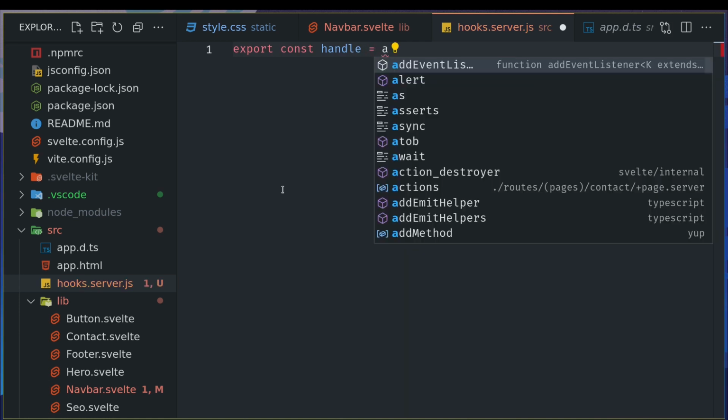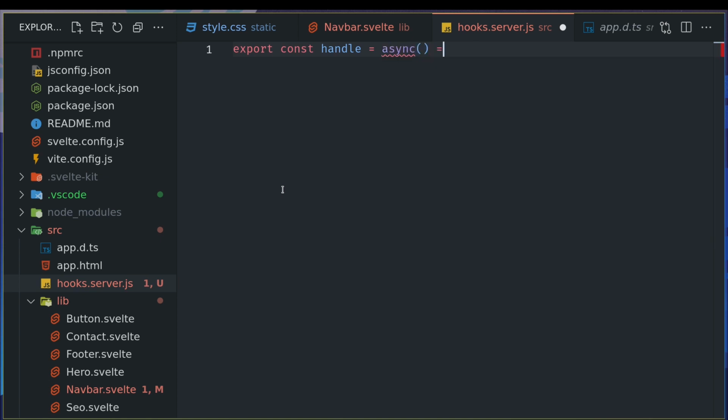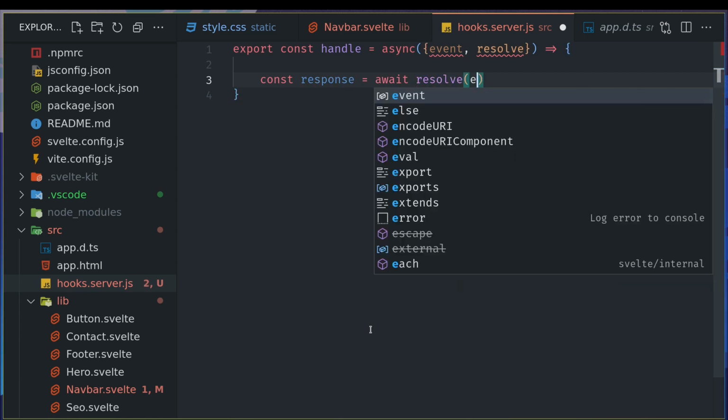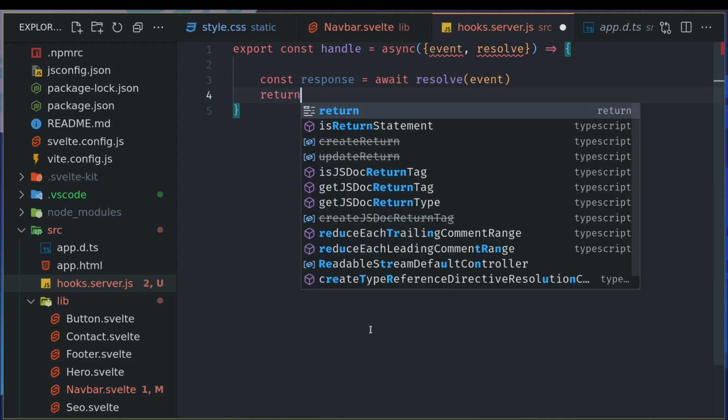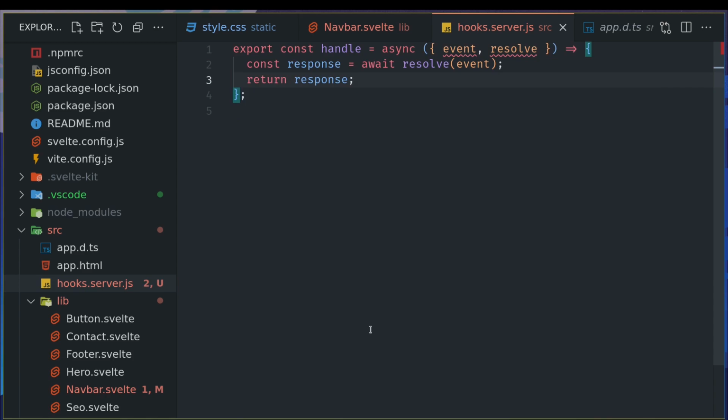This is an asynchronous function, and it takes event and resolve, if I'm not wrong. I could have copy pasted it, but it's okay, I would like to write it. We resolve the response: await resolve the event, and then we return the response. This is how a normal hook looks. This will do nothing, nothing will change.